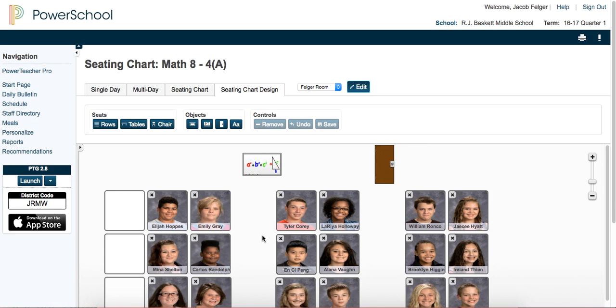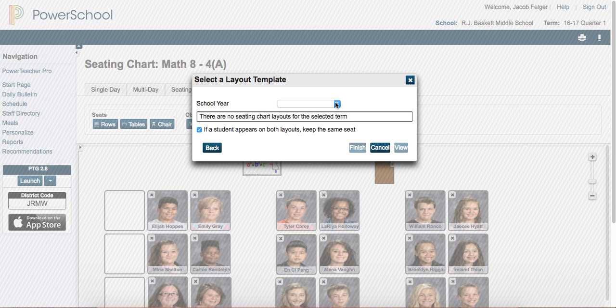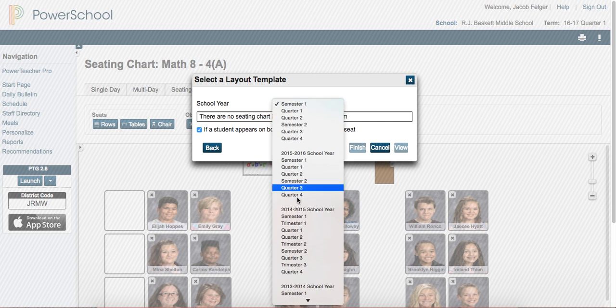Now, a neat thing is once you get your room set up as a layout the way you want it, you can use that in other classes. So let's say that I go to a different class here and I'm ready to create a layout, but I don't want to have to recreate the wheel and do it all over again. If you go to new layout, instead of creating one from scratch, you can start from a pre-existing layout. And you can grab one of those from the current year, or you can go from a previous year.